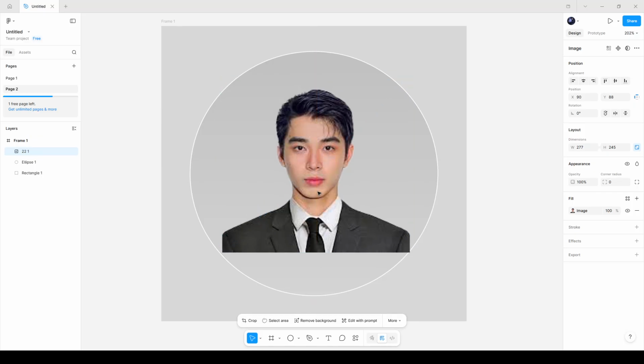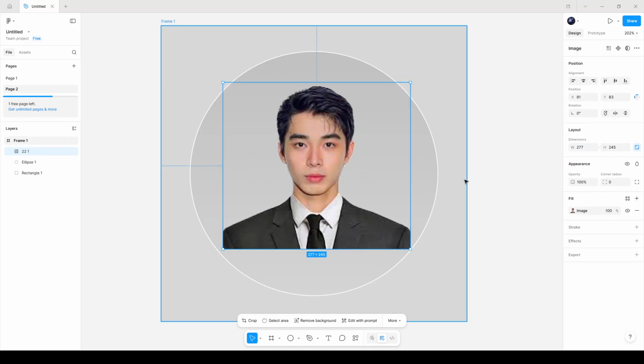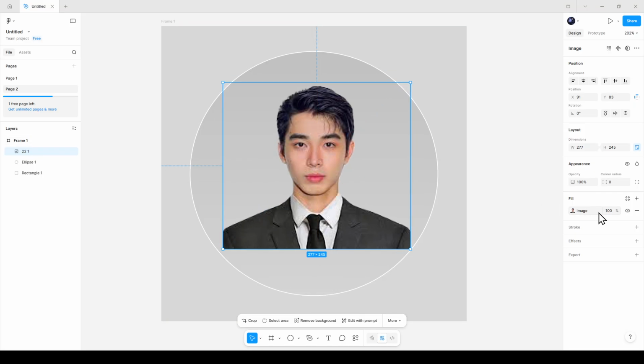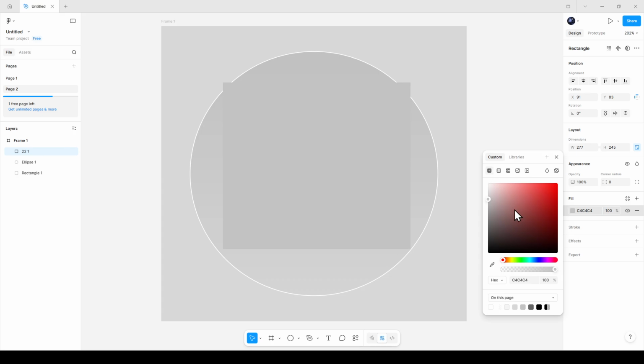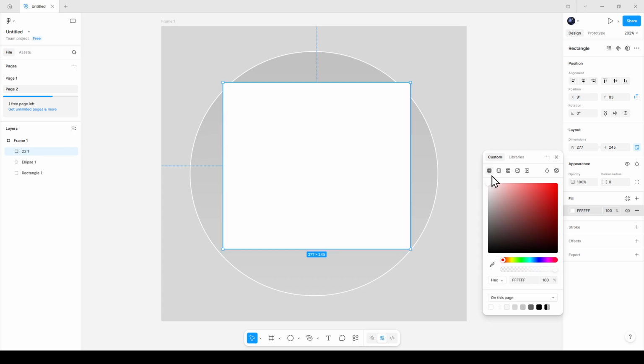Set the user icon color to white or a soft neutral tone. With the icon selected, change its fill to pure white or a very light gray. This contrast ensures the icon remains readable over the frosted surface.